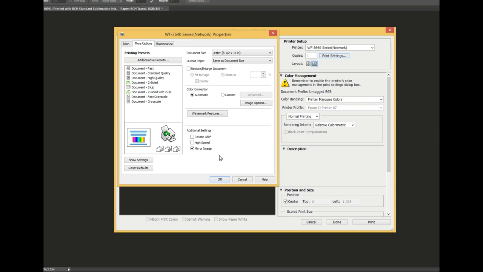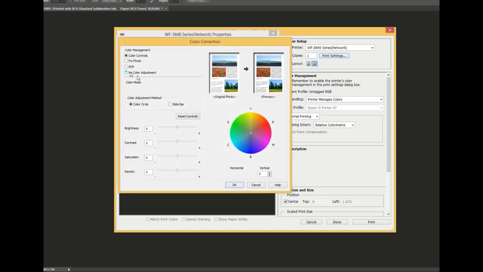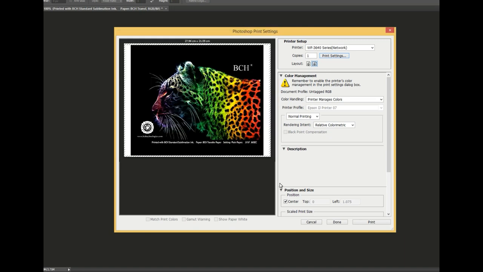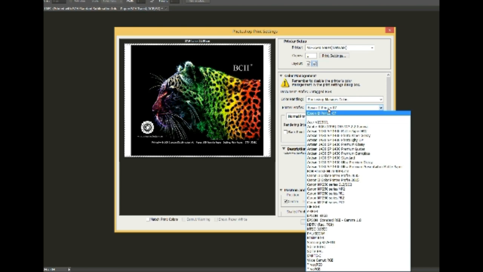Then for the color, we want to go to custom color, Advanced. Then we turn off the color adjustment and we say OK. By the way, you don't have to turn it off, because Photoshop lets you turn it off right here. So here it says the printer manages colors, and the printer is going to use this default. By the way, the BCH ink uses this as default, so you can just leave it at that. Or I can say Photoshop manages colors, which means Photoshop is going to pick the Epson profile. If you have a customized ICC profile, here's where you can pick it.